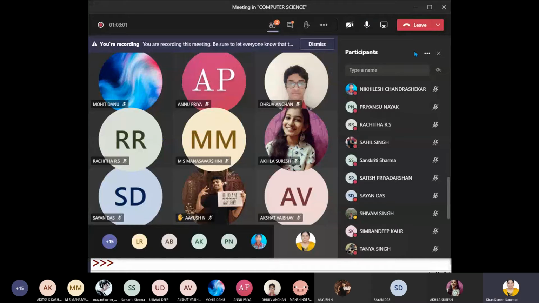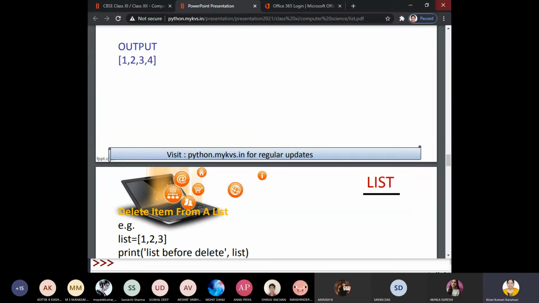किसी को कुछ डाउट है तो पूछ सकते हैं. मोहित, मोहित.